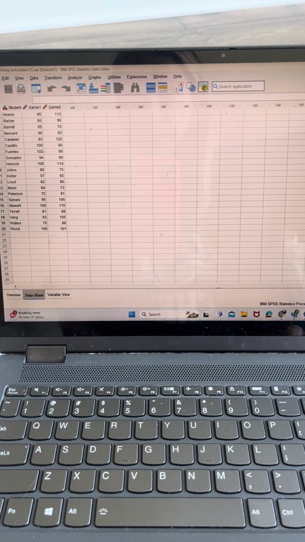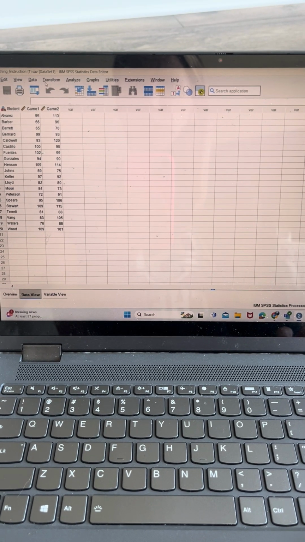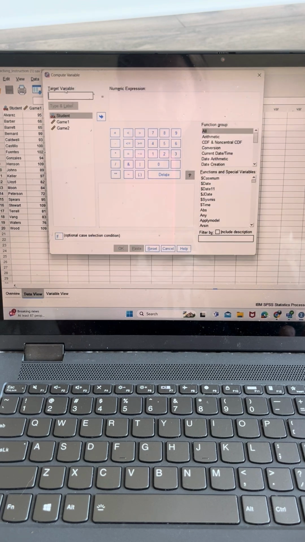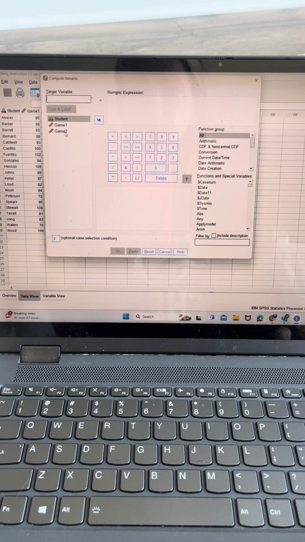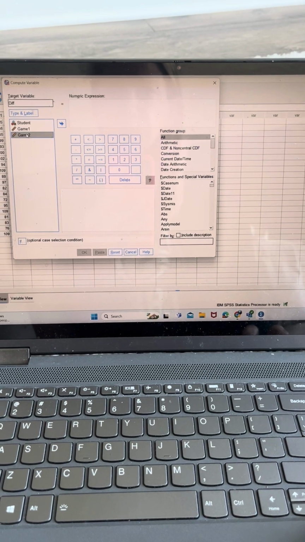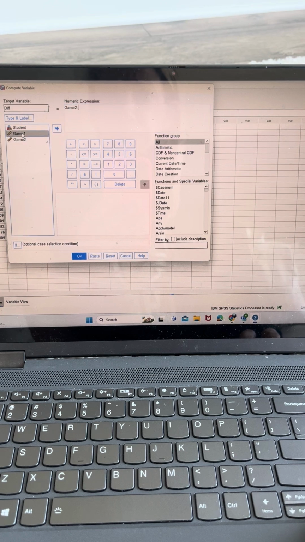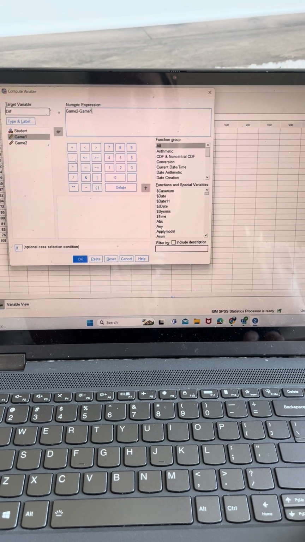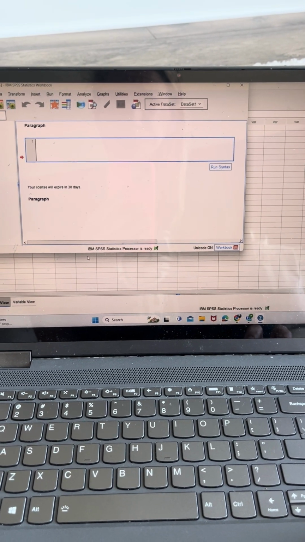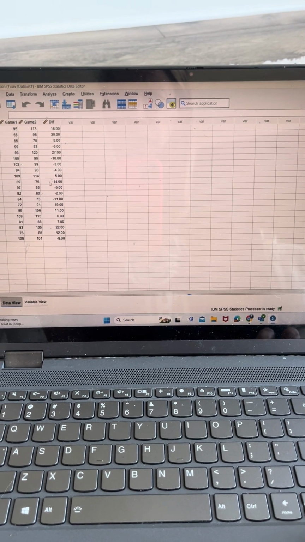So the first thing we want to do is find the difference in our two scores. We are going to go to Transform and Compute Variable, and we are going to name this variable difference. We are going to do game two minus game one, and hit OK. From this, we will notice that we have our differences.